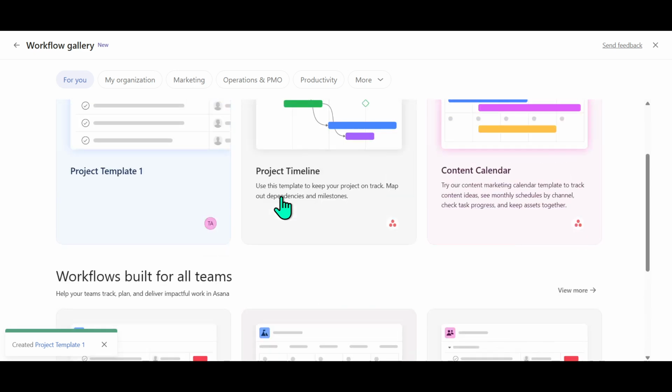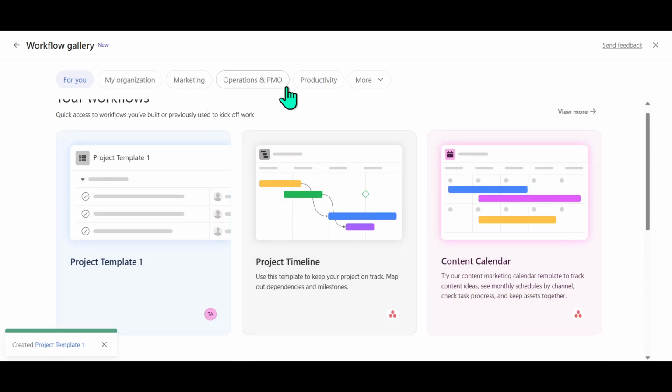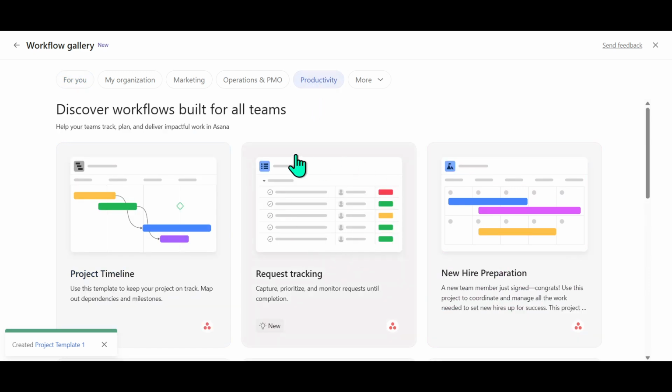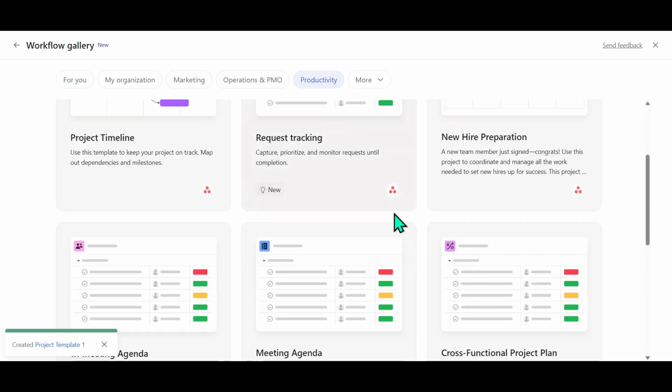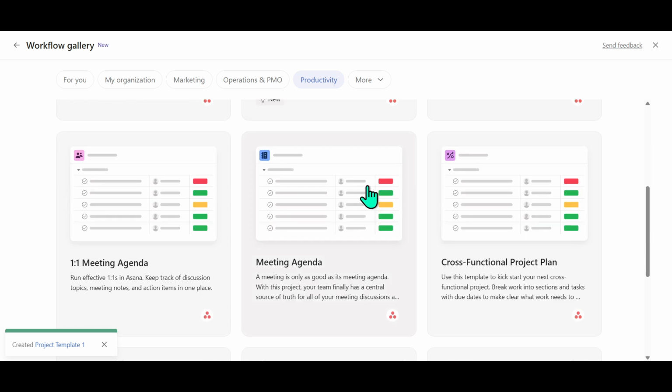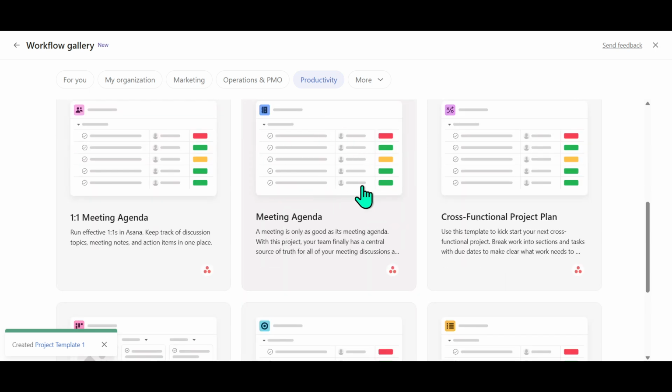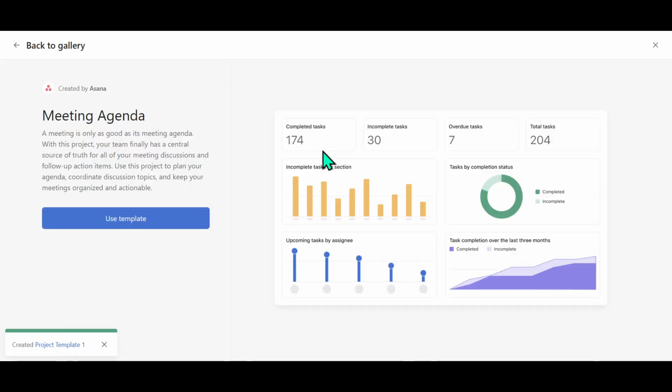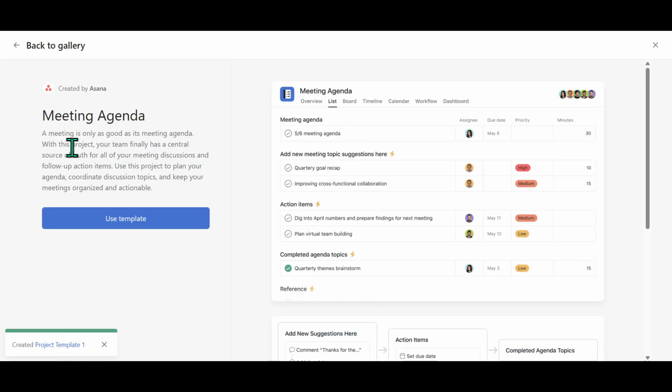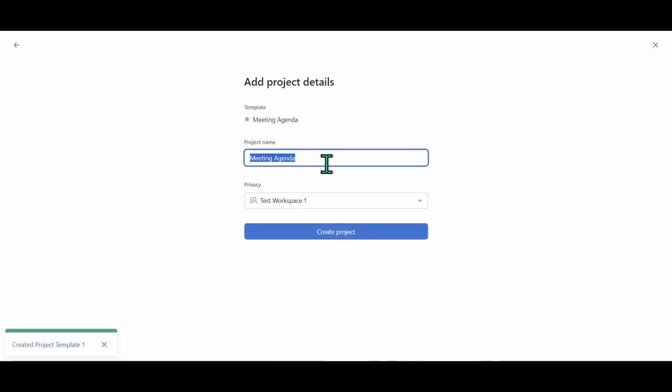As we continue, navigate over to the Productivity tab. This section specifically houses templates designed to boost your efficiency and streamline your tasks, exactly what you need for organizing meetings. Browse through and identify the template labeled Meeting Agenda. Once you've located the Meeting Agenda template, click on Use Template. This action is a key step that begins molding the template into a customized agenda for your specific meeting.